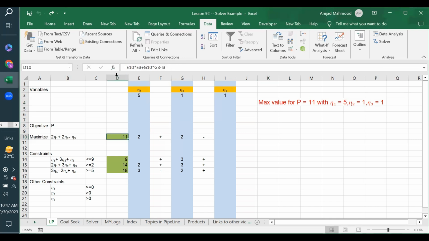The algebraic notation is this, but in Excel language you will write 2 and 1, so this is 5 into 2, 10, right? And so 10 is here, and then 2, and similarly this, and then minus 1. So that makes 11, right? Okay. So these are the functions you have to use, and then you go to the solver.